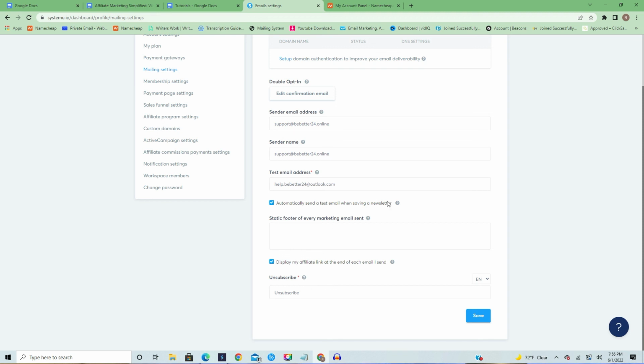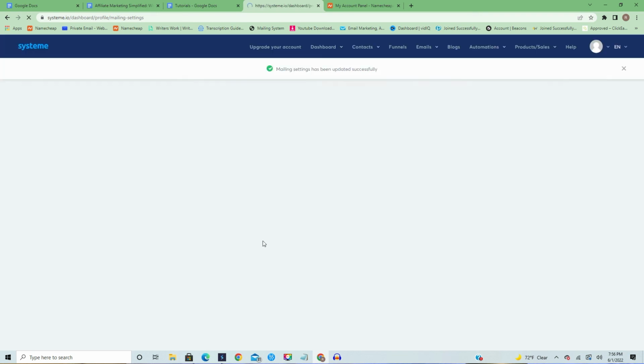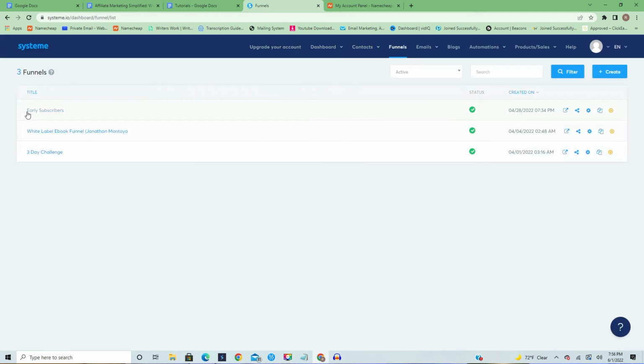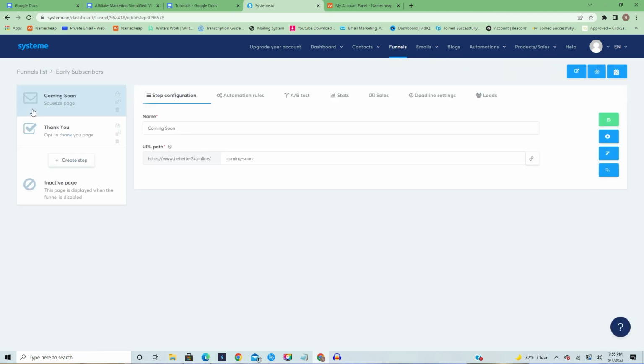And then you press save. Once everything's saved, you should be good to go. And that's how NameCheap and Systeme.io all connect when it comes to your domain name and your private email or business email.